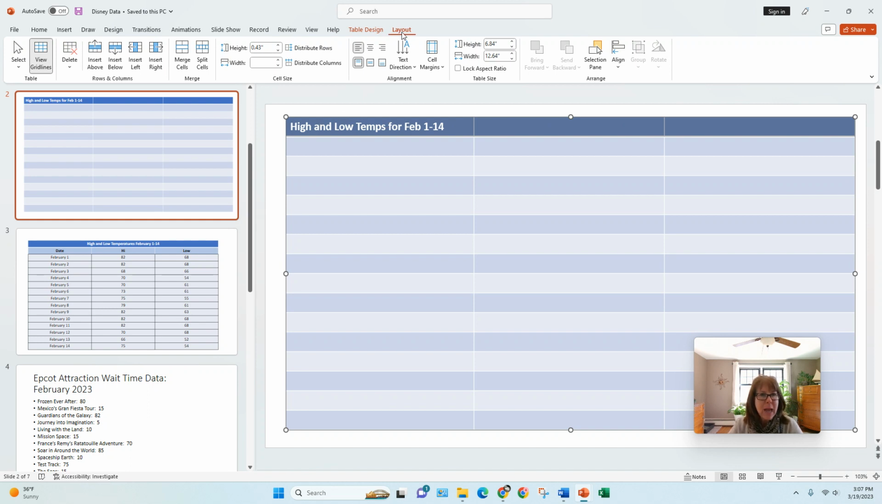From my Layout tab, I've got this Merge group. And if I click Merge Cells, it joins them all together. Now I have one big long cell going across. Now, if I want to center that, I can click the center button and it's starting to look like the one below.